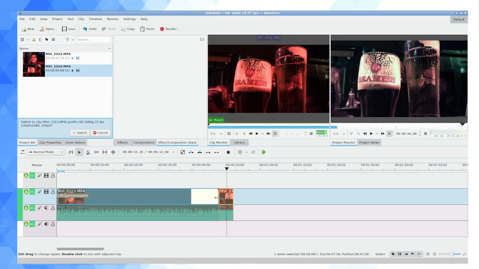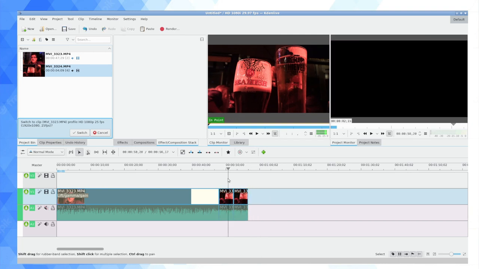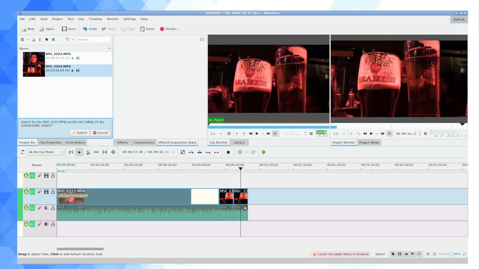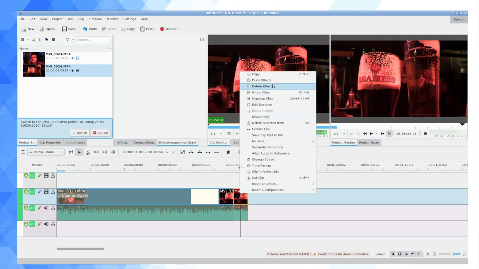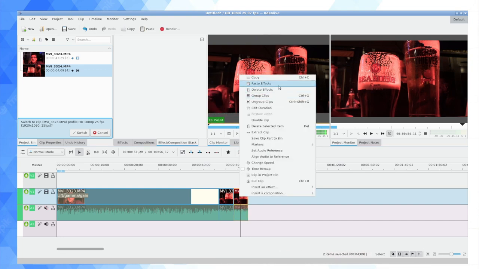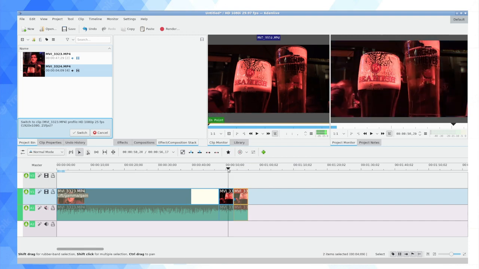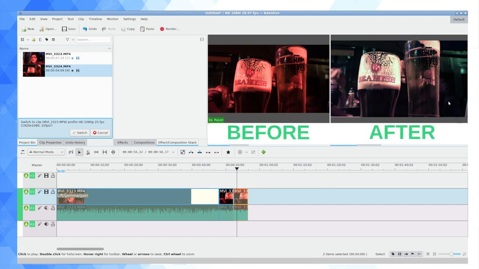Now, the difference here is actually kind of clear. This is my red beer. I'm going to copy it. And this is the beer with color correction. I'm just going to try that again. Right click, paste effects. That looks really, really weird, that red beer. And that actually looks kind of like stout and beer, right? So look at the differences that made.